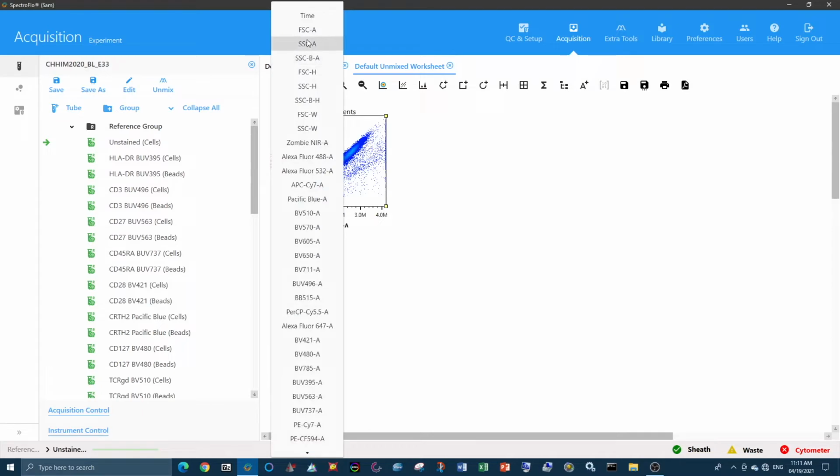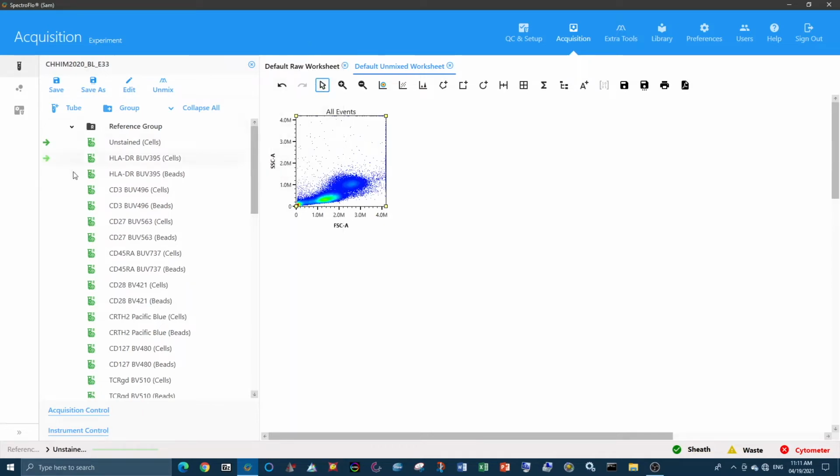Bringing us back to side scatter here, I'm also going to take a look at one of my bead samples to make sure that my beads are on scale as well. And yes, they are. They look good. So I'm happy with the scatter setup. The next thing to do is to take a look at the fluorescence settings that have been used to make sure that these were acquired at the right kind of settings.